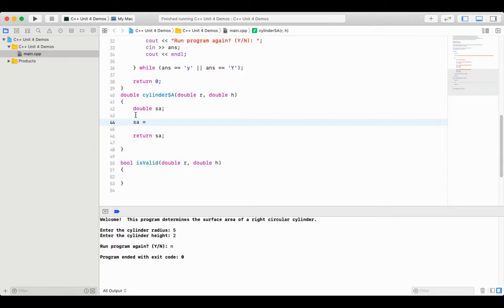Surface area of a circular cylinder is based on the two circular bases. So it'd be 2 pi r squared, and then the circumference by height rectangle that goes around the sides, that's 2 pi r h. So we'll just write that in C++. So it's 2 times pi, we'll just use 3.14159. And I feel like using the pow function here. So we'll raise the radius parameter to the second power.